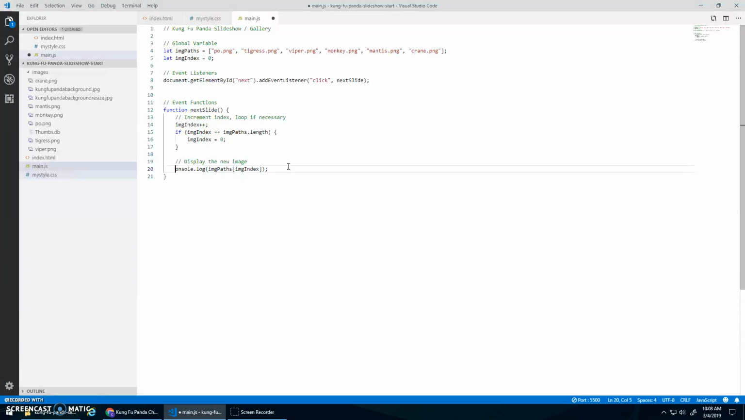So instead of logging to the console, let's go document.getElementById. I already forgot what I named it. characterImage, like so. And what do I want to do with it? Dot src is assigned. I always forget this, but these images are inside of the images folder. So we should go images slash and then plus the image path, the file name.